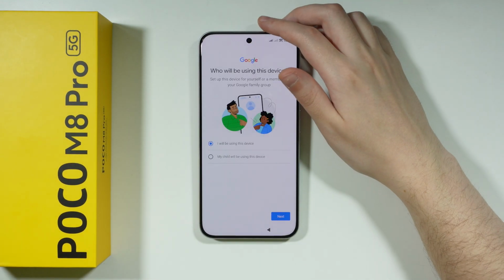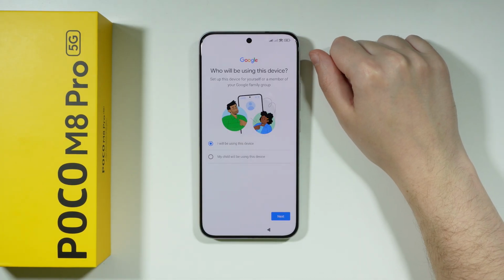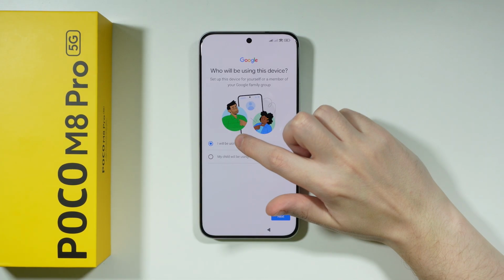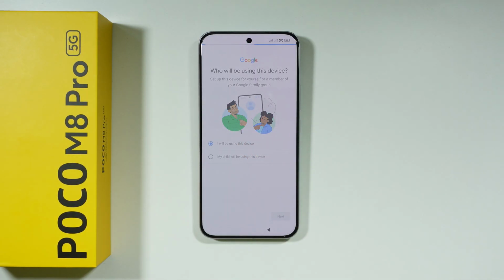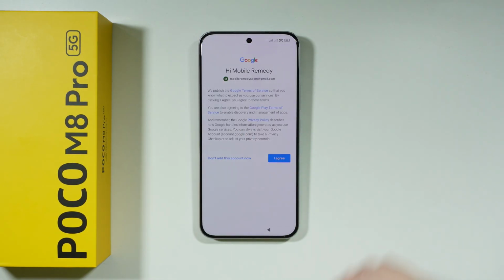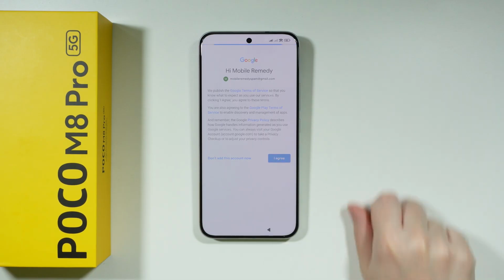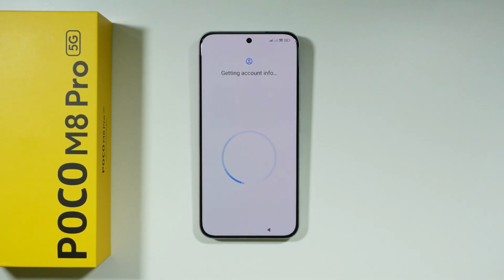Next, after providing the password, once you sign in, you might need to choose who will be using this device. So in my case, I'm gonna be using it. So let's go ahead and tap on next. And then we have the Google Terms of Service, which we need to agree to in order to continue using our Google account on this phone. And now, once again, we need to wait a couple of seconds.